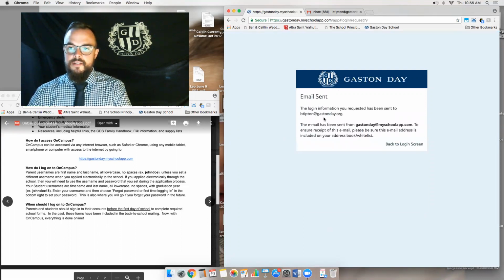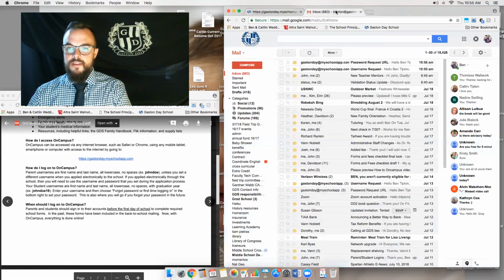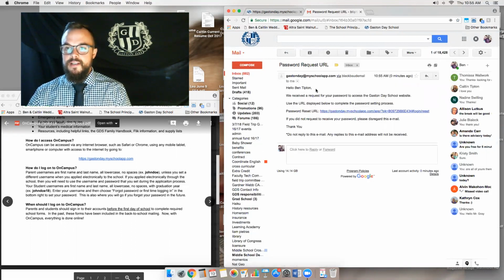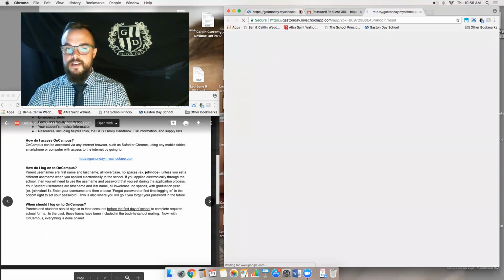And it says, email sent. The login information you have requested has been sent to the preferred email address. So I'll go to my email here. Because also you can use that if you forgot your username, for example. Well, I want to set my password since I already know what my username is. So I'll go on the password request link. It says, hello, we received a request for your password to access the Gaston Day School website. Use the URL displayed below to complete the password setting process. So click this link. It'll redirect you to the on-campus portal where we just were.